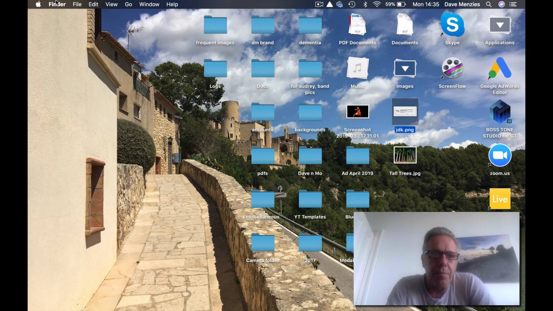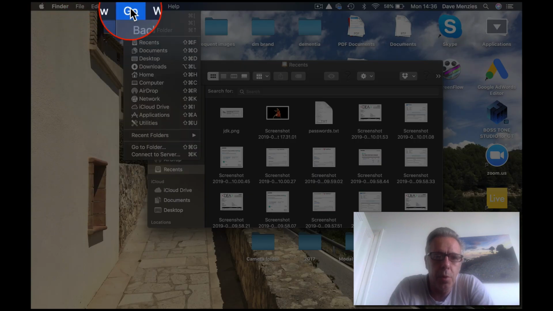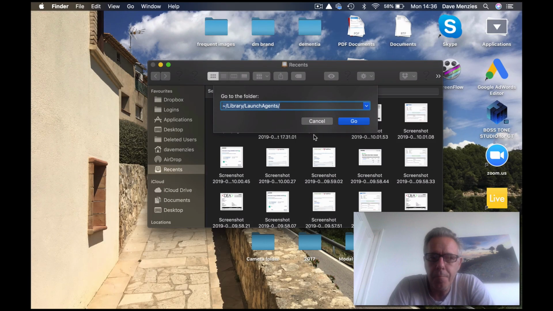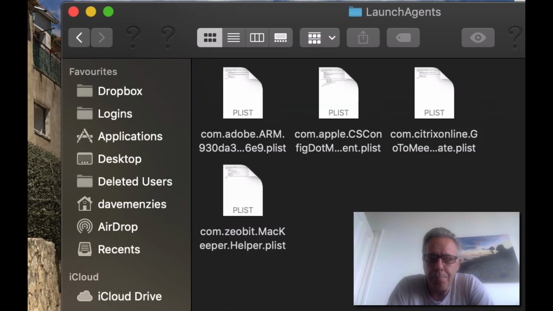You need to go into Finder. Okay, so on Finder, go to Go, and then scroll down, go to Folder. Okay, and we're looking for this, so it's squiggle /library/launch agents /go. Now I've actually already removed this.